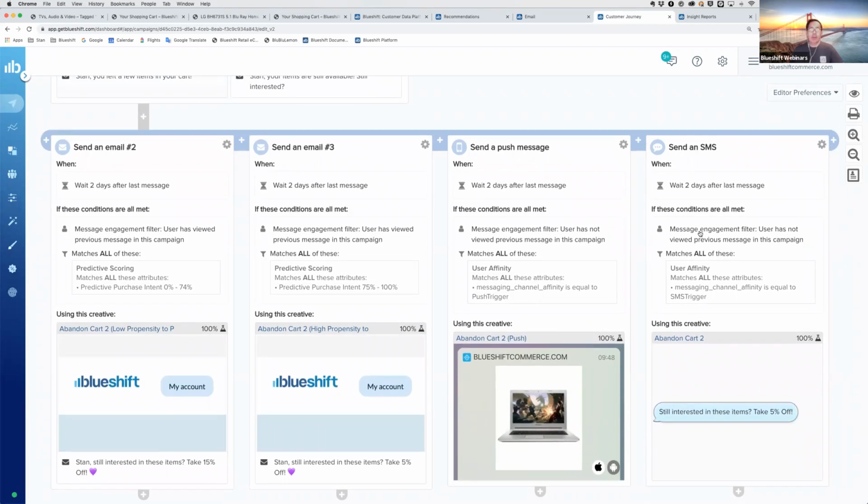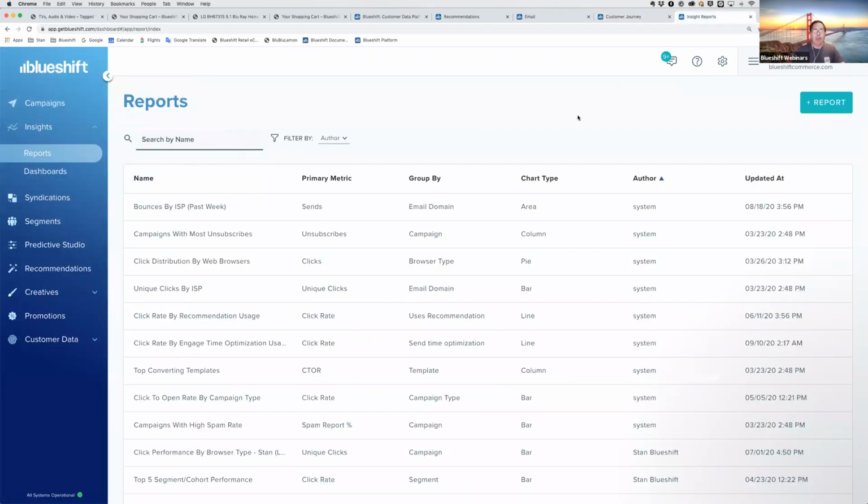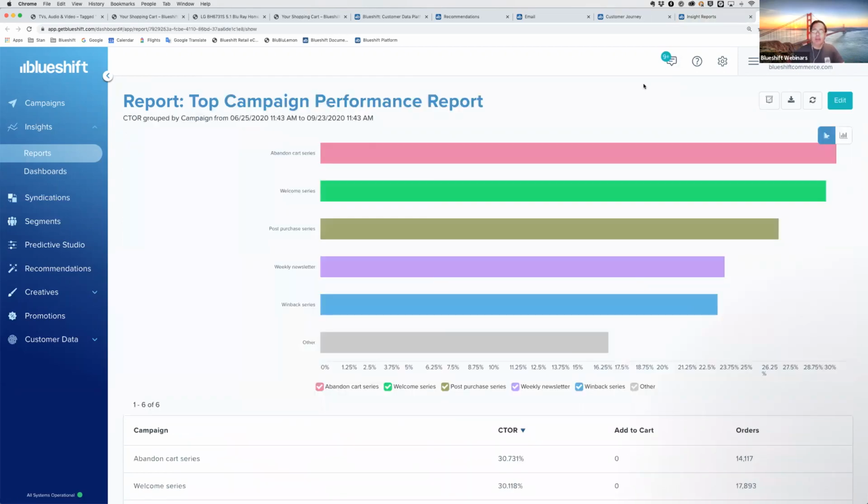So how do we measure to figure out whether these types of campaigns are performing better? This is where we get into the insight reporting. This is our reporting module, and we have 12 pre-built best practice reports. Our customers can take these best practices and customize them based on their specific needs. Let's take a look quickly at the top performing campaign report that I just created.